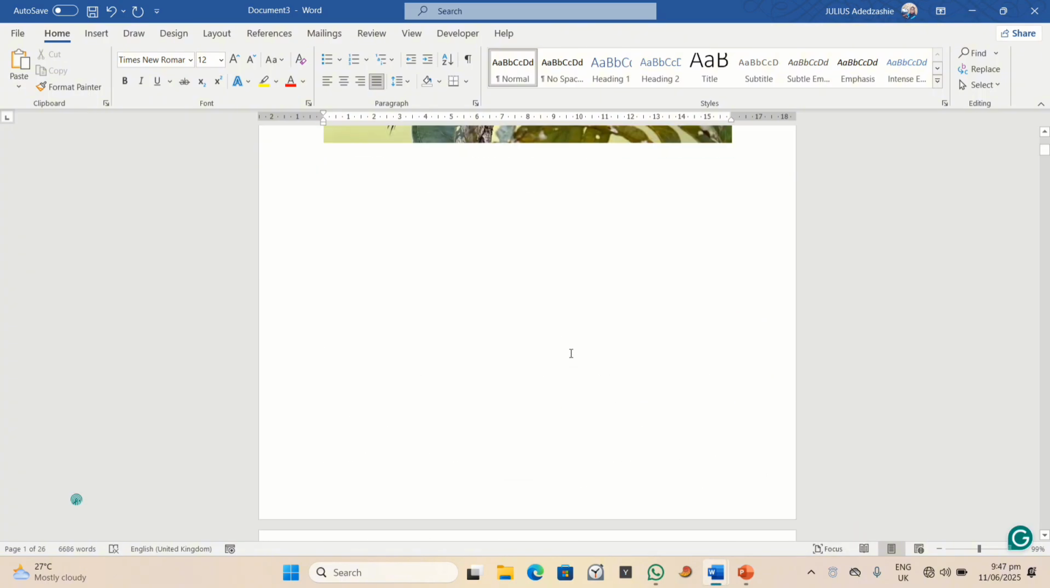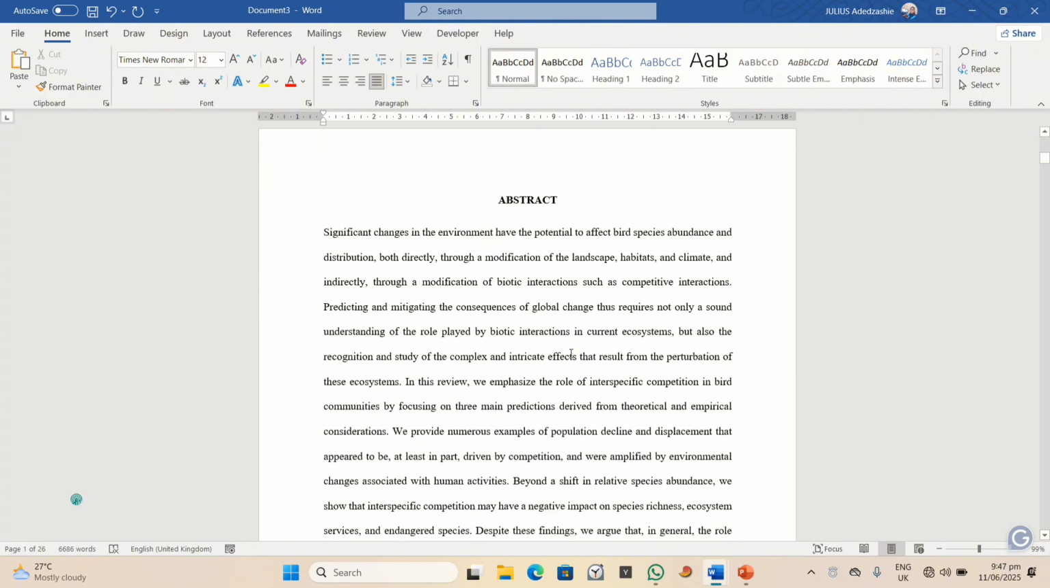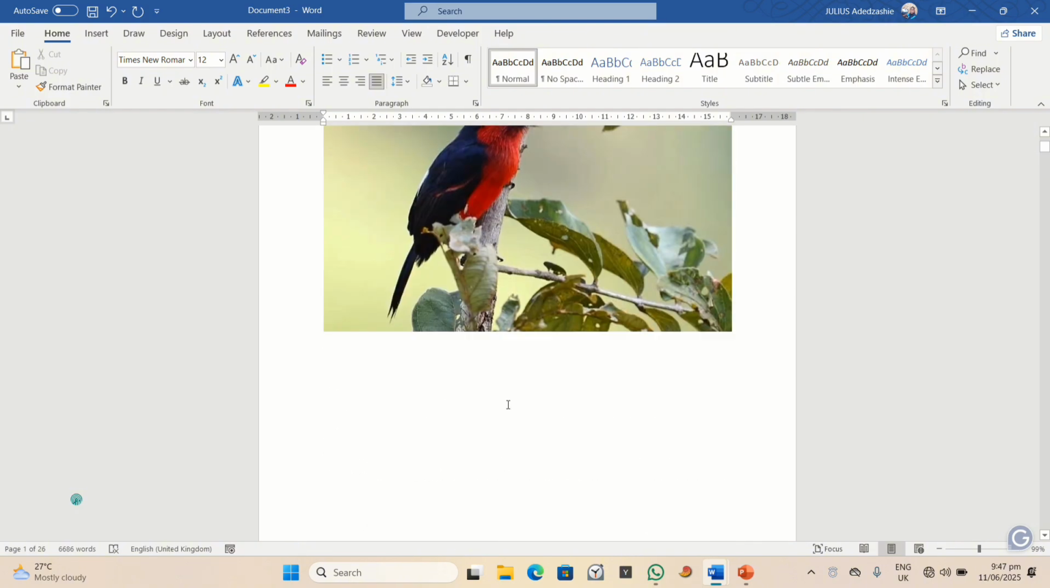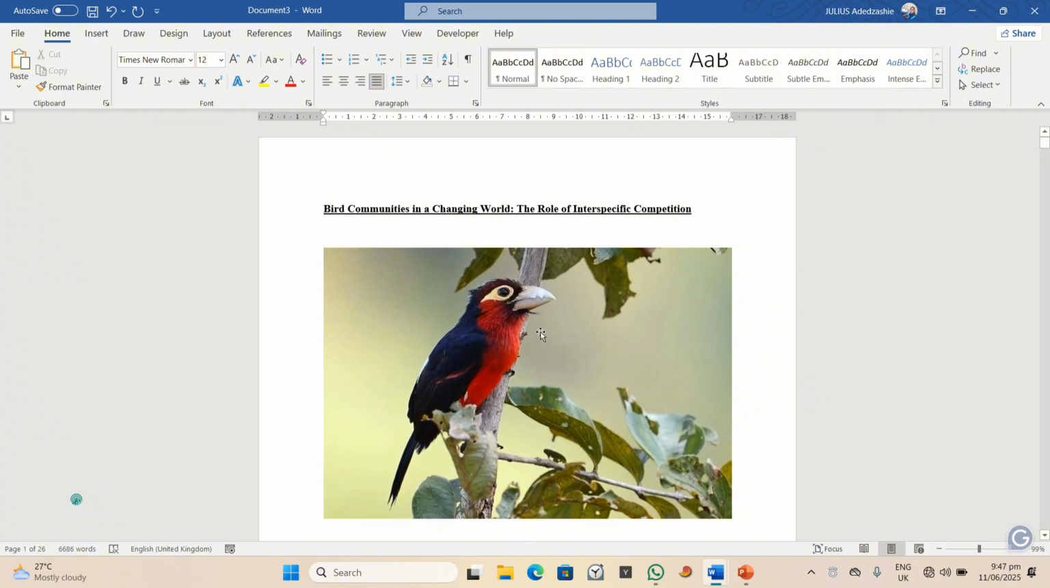I picked a document from online, a research paper which I've copied and transformed into this document, and this is what you'll be using for this particular tutorial.